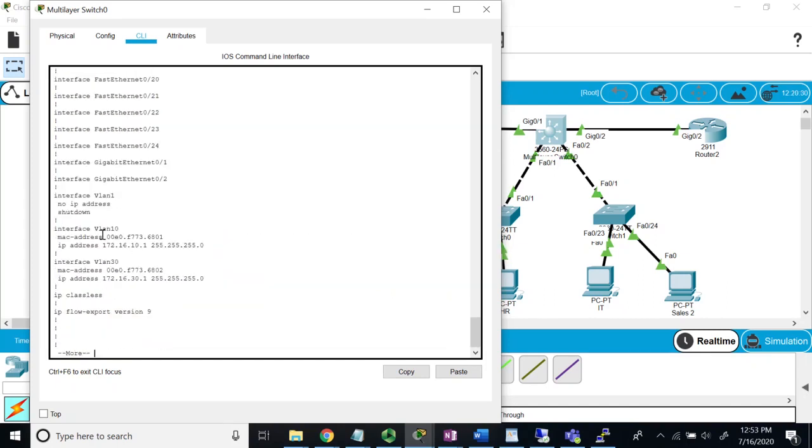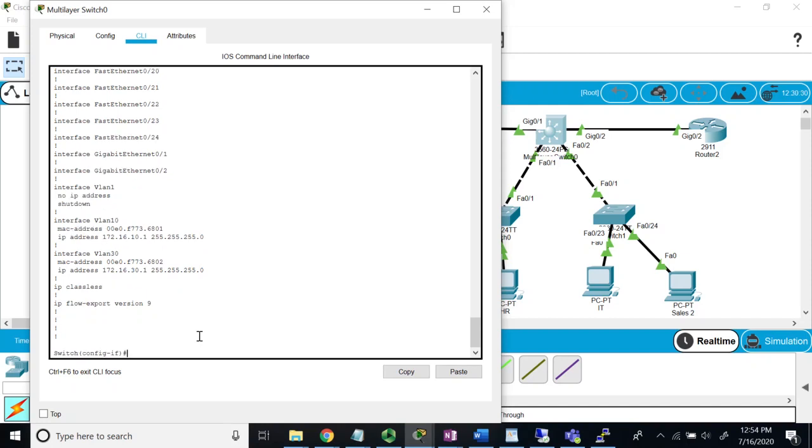So we'll see I have my VLAN 10 and my VLAN 30. Now we can toss in another VLAN for your management VLAN if you want to, but you can also use any one of these as your management VLAN. And you can also toss in a loopback interface and use that as your management VLAN if you really want to. All right, so I have my SVIs set up.